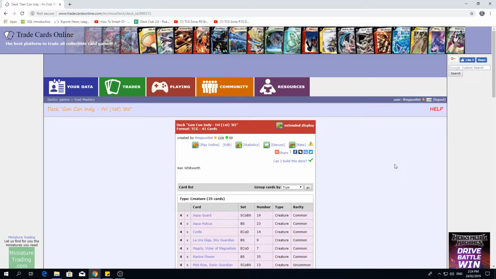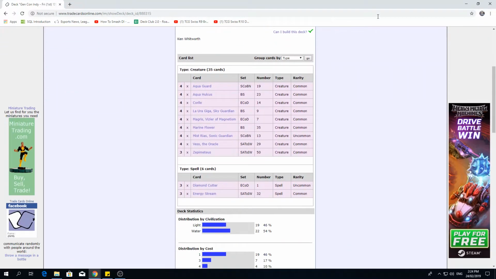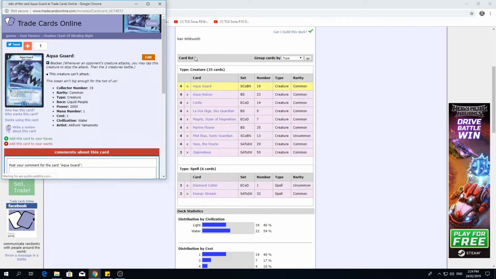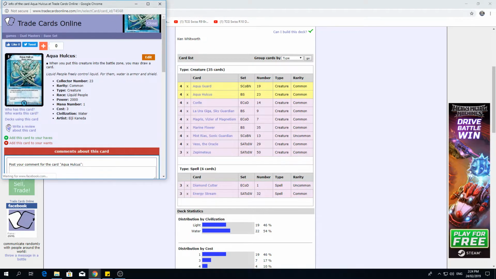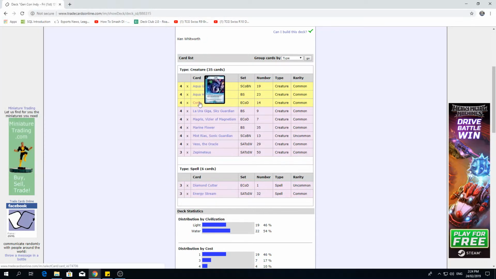Now before I give my feedback and my analysis, I thought I would do what I always do and just go through the list with you guys first. So, we'll open things up with 4 Aqua Guard. Surprisingly enough, Aqua Hulk is not the first card on the list, he is the second card on the list. So I got 4 Aqua Guard, 1 mana 2k blocker who cannot attack. Aqua Hulk, as you all know, when he hits the field, you get to draw a card. Very good.